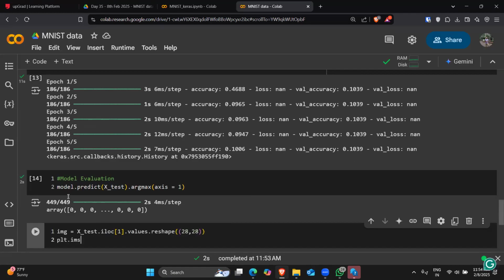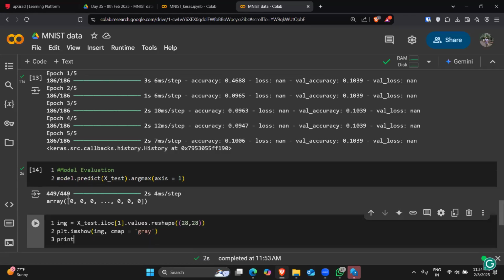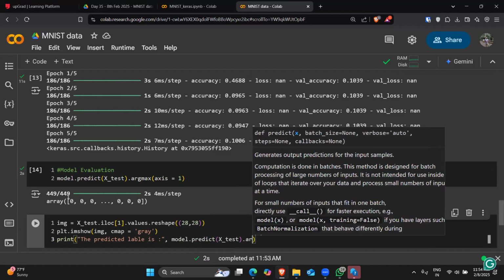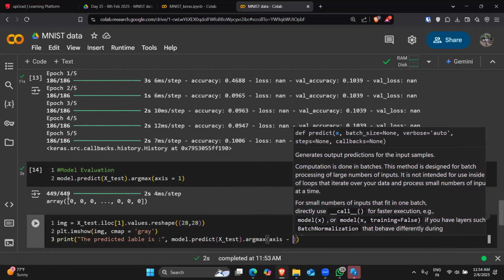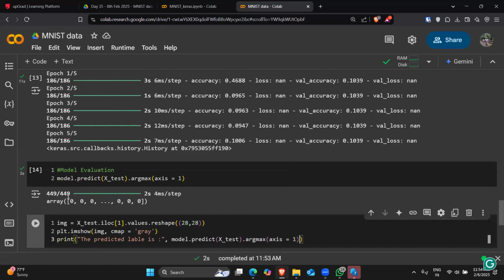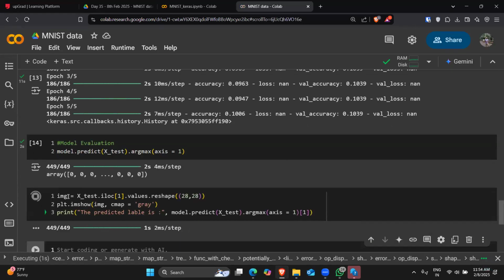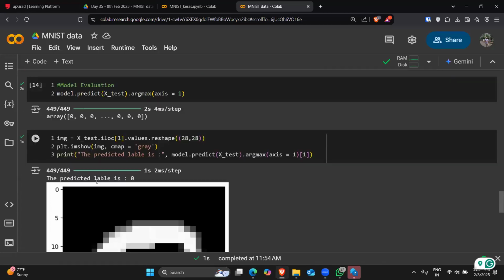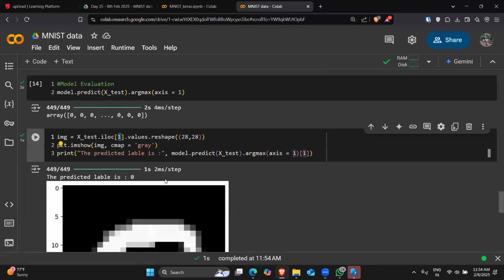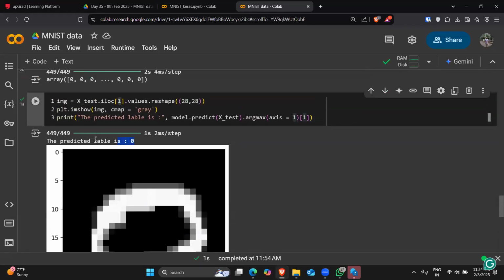plt dot imshow img, comma cmap is equal to gray. And then I'm going to print the predicted label is model dot predict x underscore test, not argmax, correct, x is equal to 1 of 1. Can you see this? So I'm predicting this first, and it is 0 only. So the predicted label is 0.